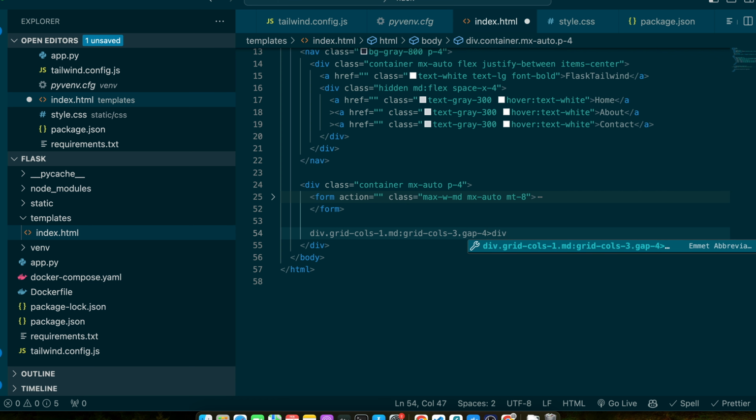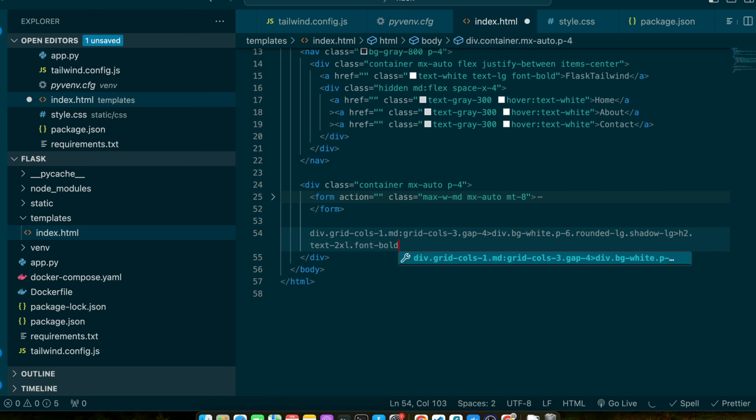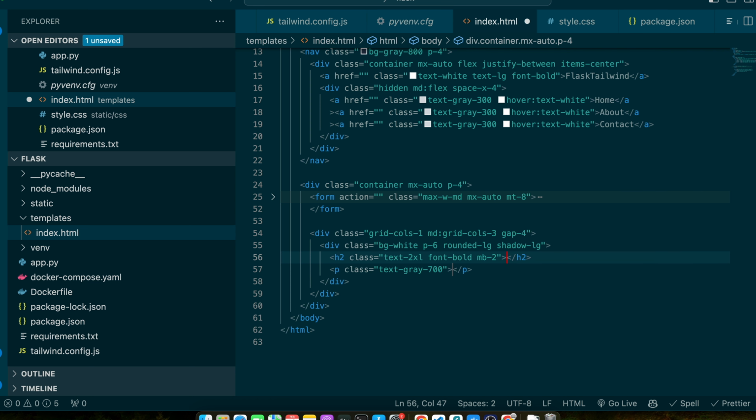Within that we'll have a child div with the classes bg-white p-6 rounded-lg shadow-lg. Within that we will need an h2 tag, and after the h2 tag we will have a paragraph tag. On the h2 tag let me add 3 classes: text-2xl, font-bold, then mb-2. Then after that we need a p tag with the class of text-gray-700. For now this is the only class that I will add. Press enter. We will have the structure in this way.